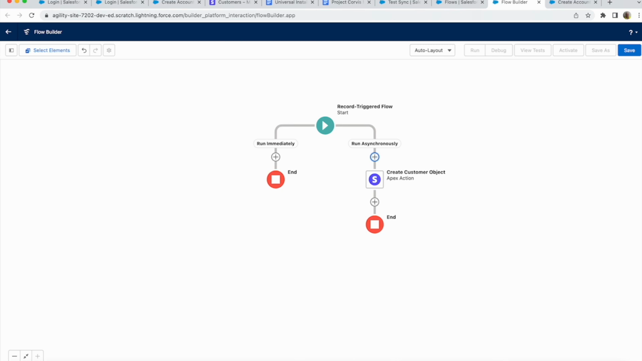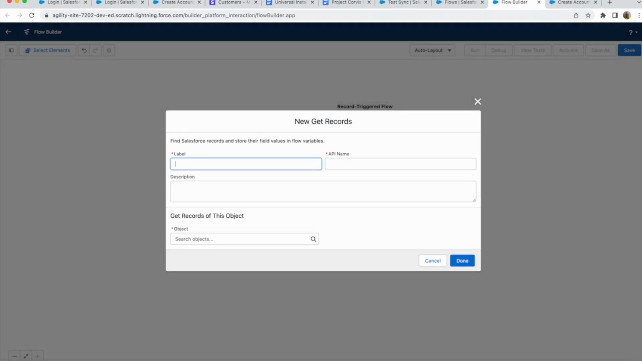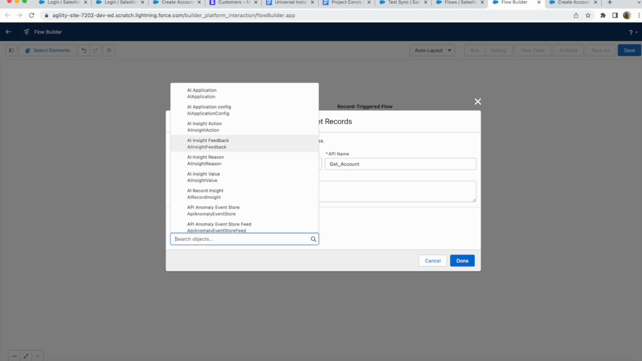Now that we've created our customer object to work with, let's put in just a little bit of logic to make sure that the record exists inside of Salesforce prior to trying to issue an update. So here, we're going to go ahead and do a get account. And for the object, we're going to say it's account.